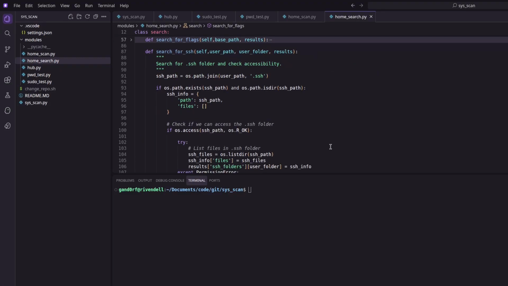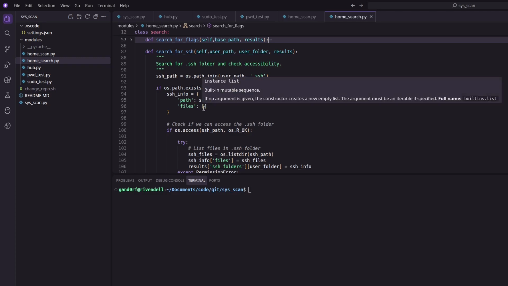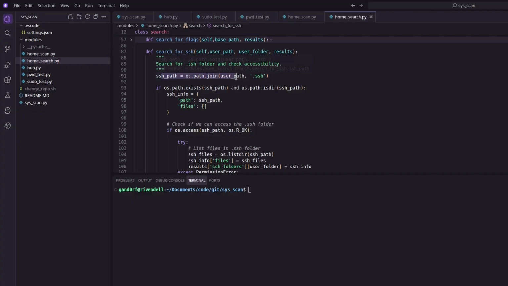Alright, the SSH search. So this one, we're going to look for the path to the folder itself and then the files that it contains, if it is able to find it. And all this does is take the OS path we currently have, so it'll be the /home, the username, and it just appends a .ssh to that path.